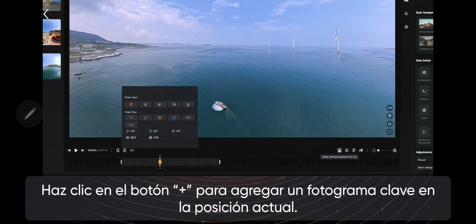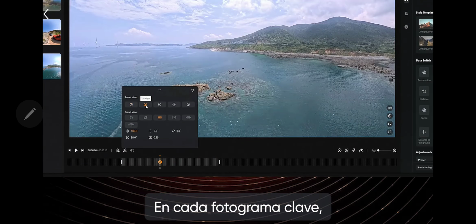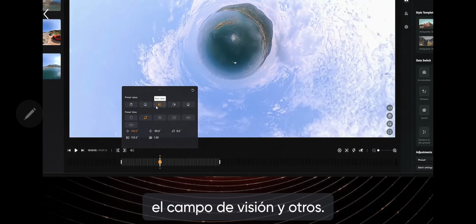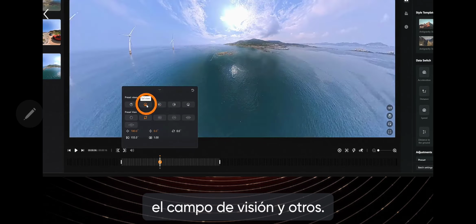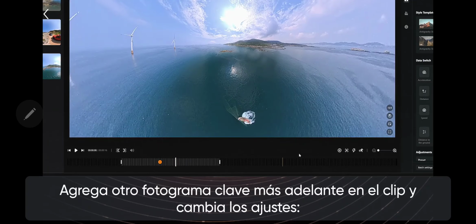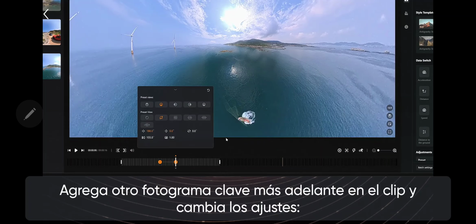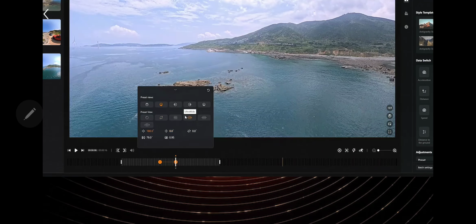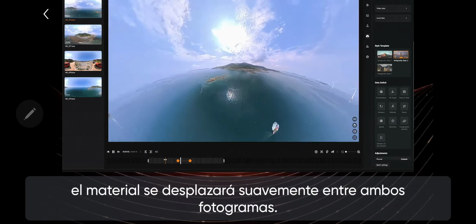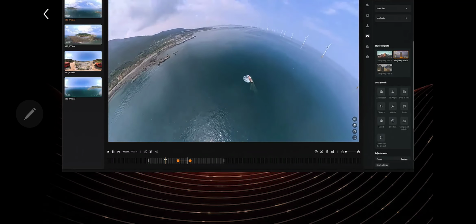Click the plus button to add a keyframe at the current position. At each keyframe, you can adjust parameters such as rotation, field of view, and more. Add another keyframe later in the clip and change the settings. The footage will transition smoothly between the 2 keyframes.